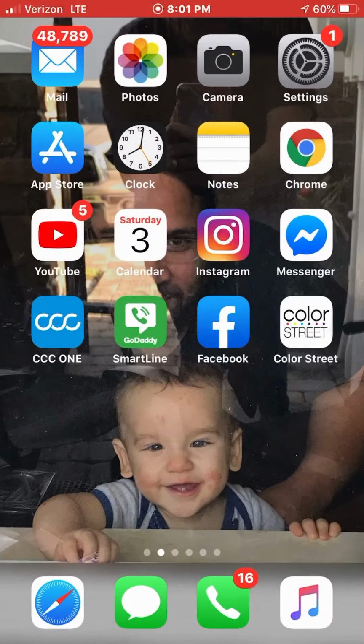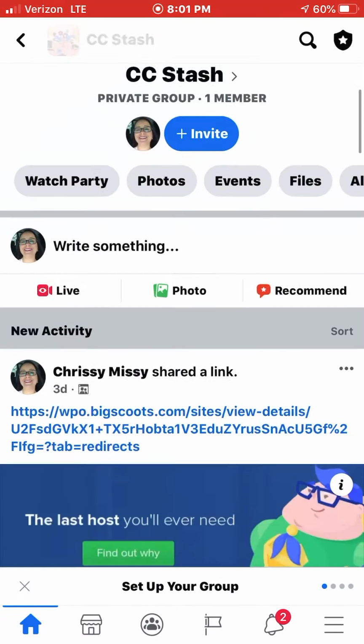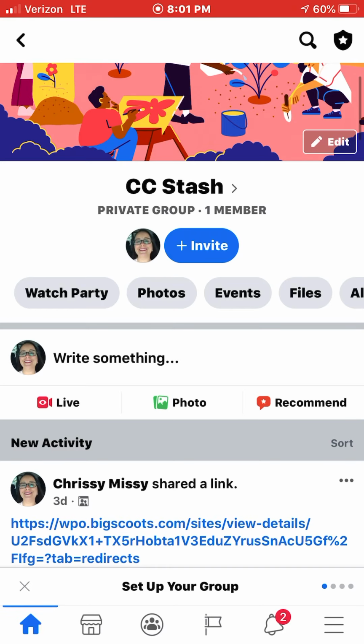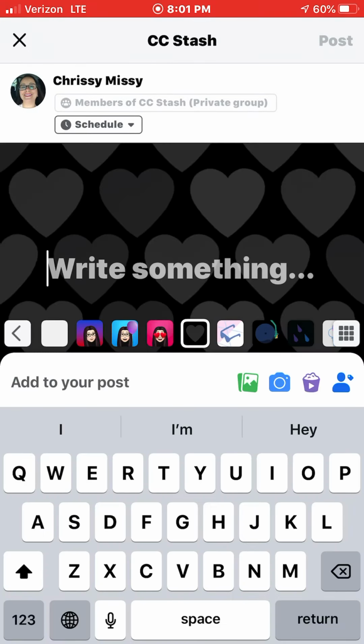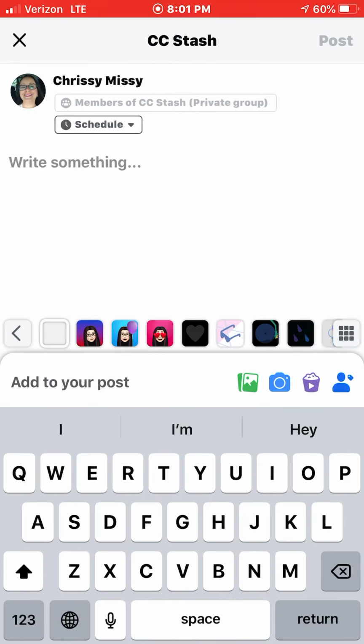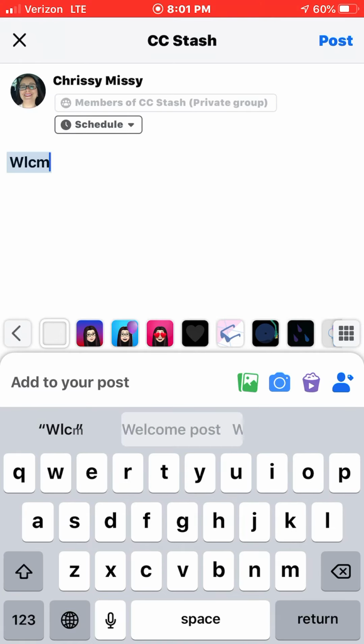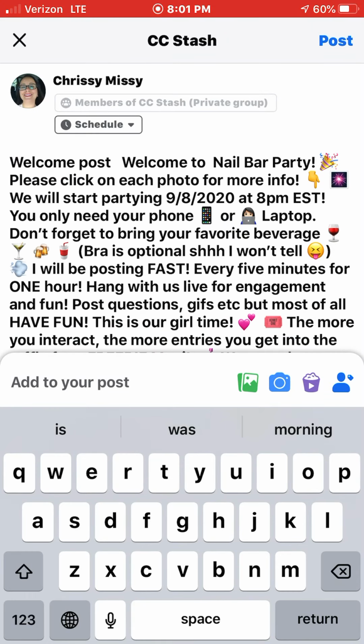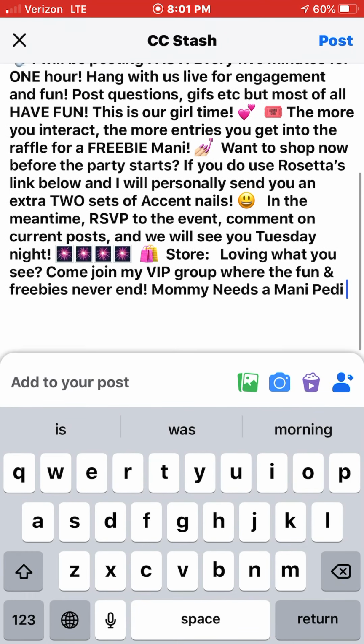And we're going to go back into Facebook, and we're going to pretend we're in our actual party that we're setting up. We want to set up the welcome post. Now, as you saw, this one did not have a link in it yet, so you don't have to worry about putting the photos in first. I can just type in WLCM, and you see right there above my keyboard, see how it says a mani-pedi? If I click that right there, there is the entire welcome post.